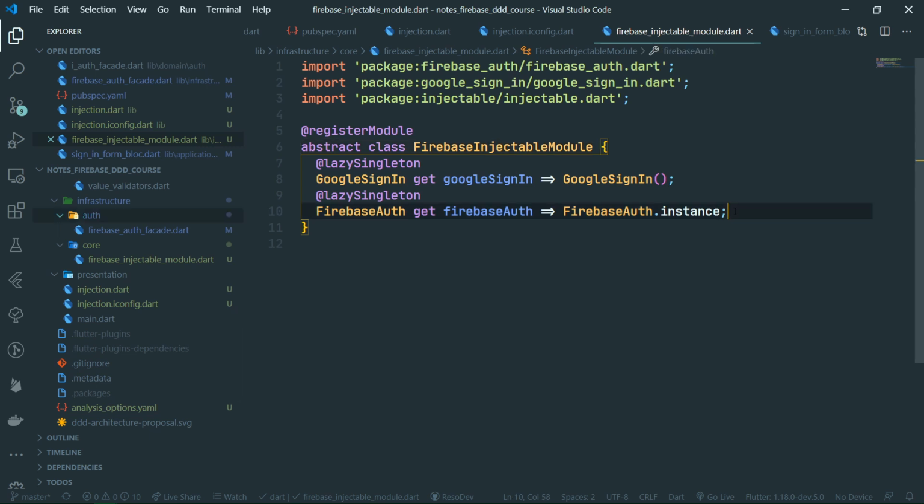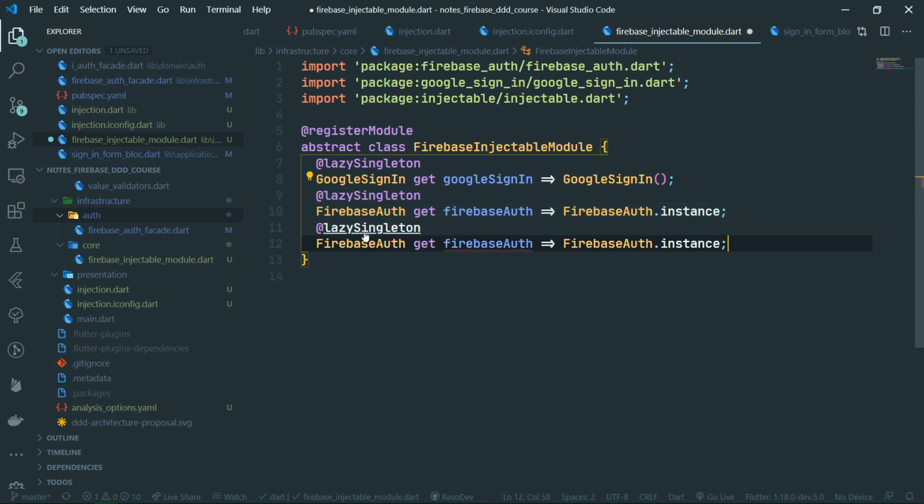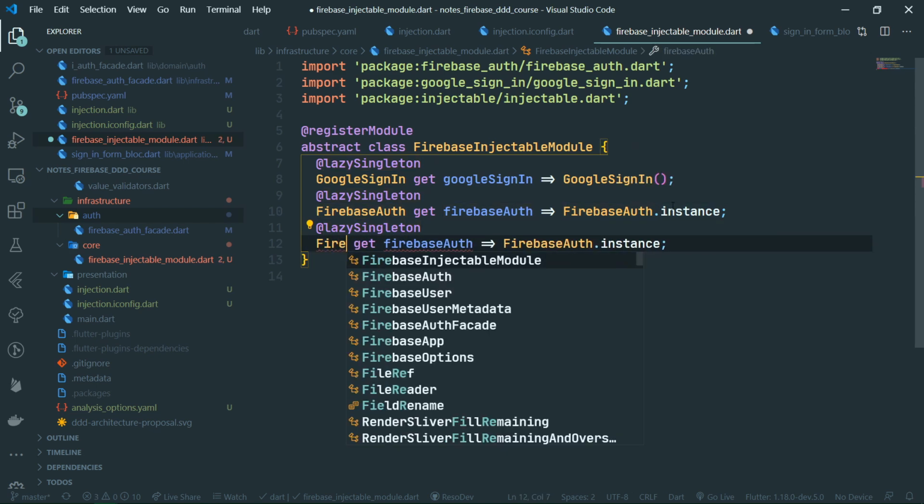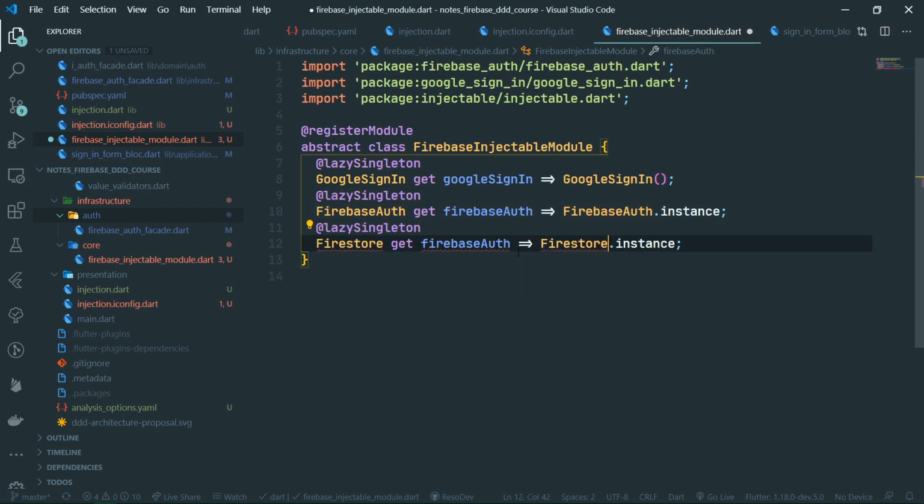Well, the answer is that I would say that these sort of injectable modules, which really have nothing else to do than to specify a few properties to get registered, should be in the core folder, because what we are actually going to do in the later parts, and let's actually do it right now, is that we are of course also going to need to inject Firestore instance into certain classes. And this Firestore instance will also be specified right here. Lazy singleton, Firestore instance, and Firestore will be its name.